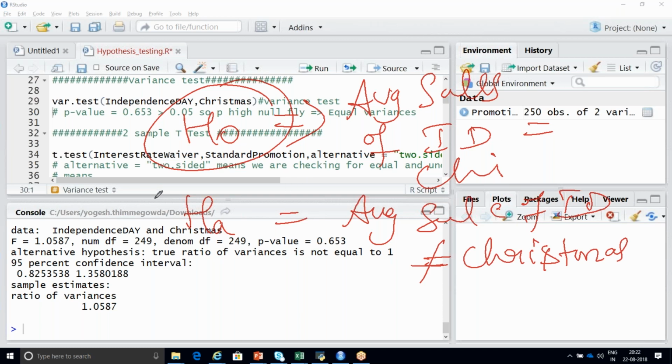Write down this step. Then I'm going to implement a test called the two sample t-test.